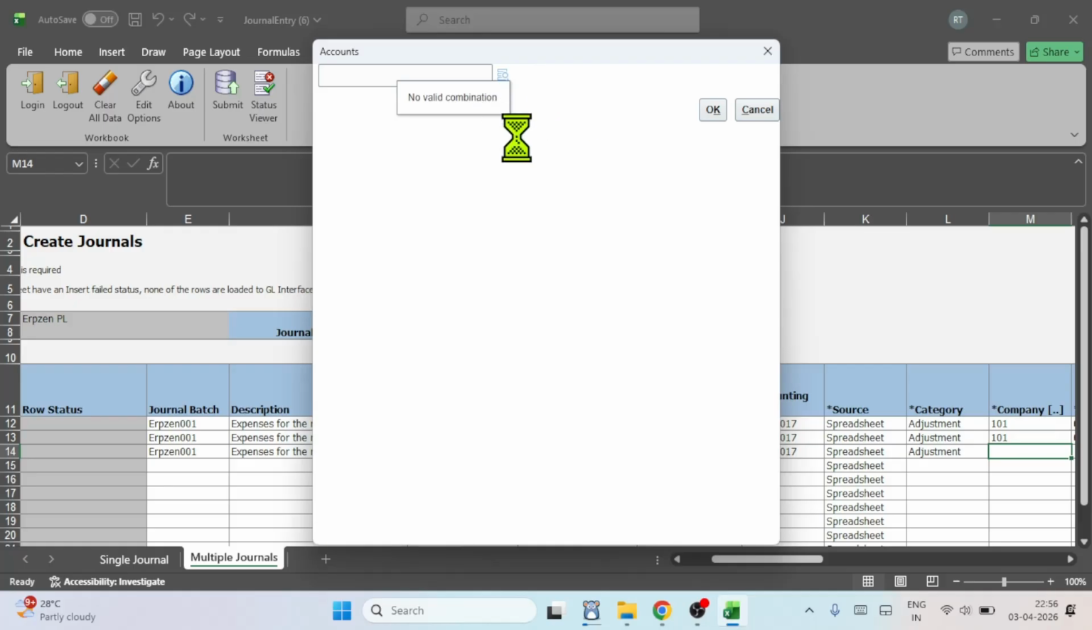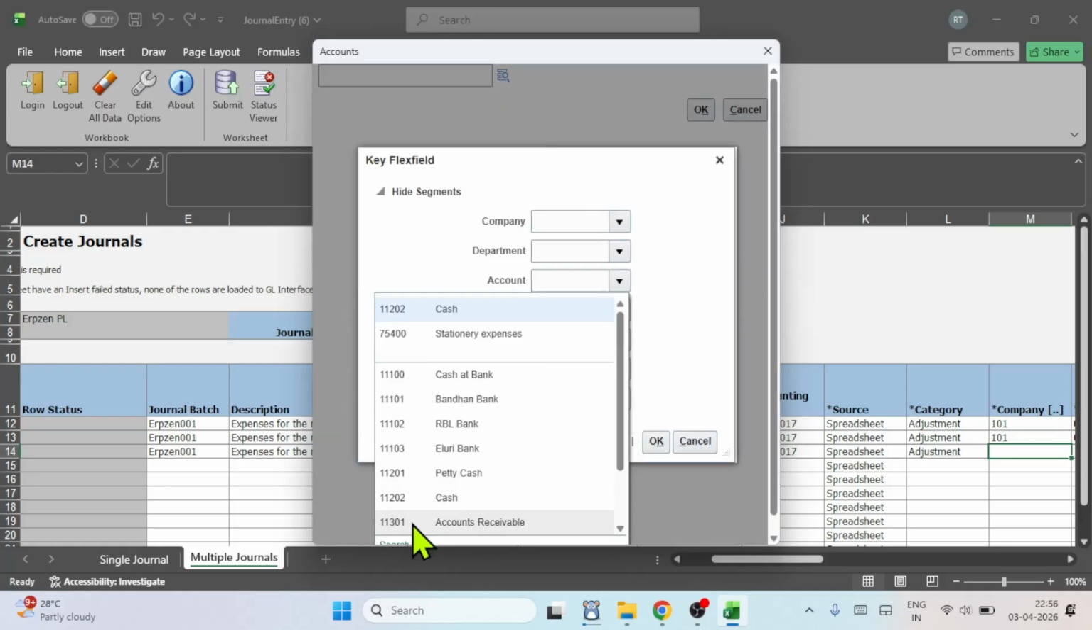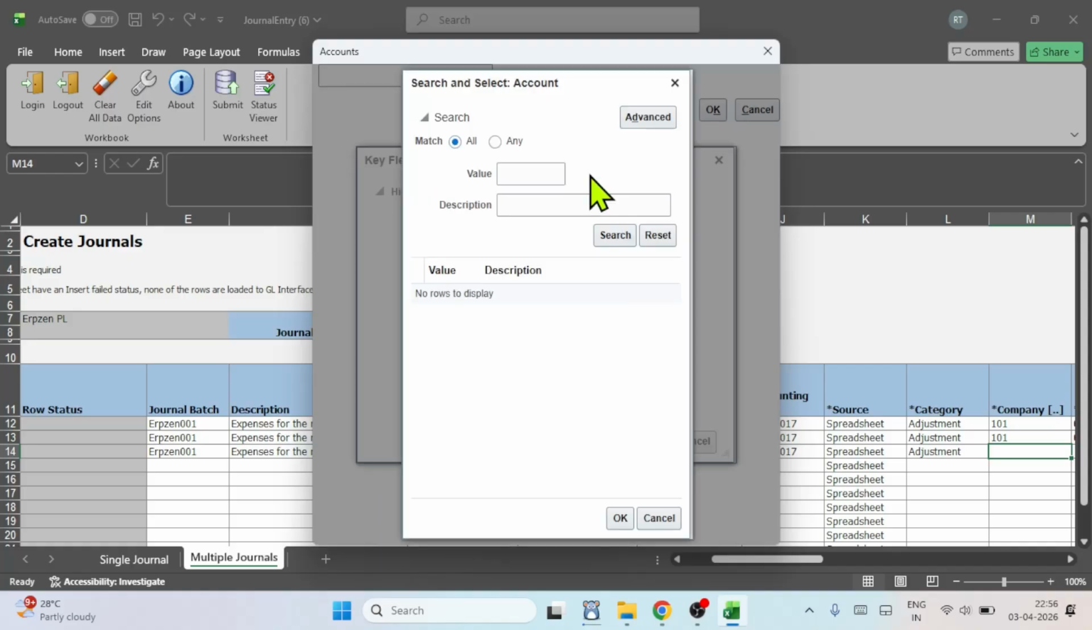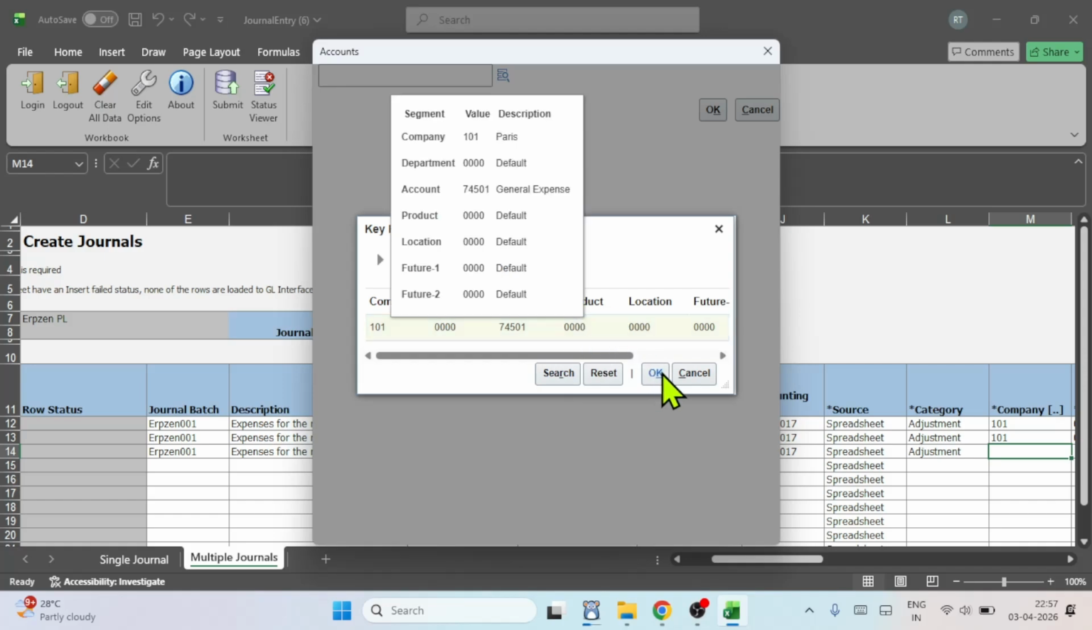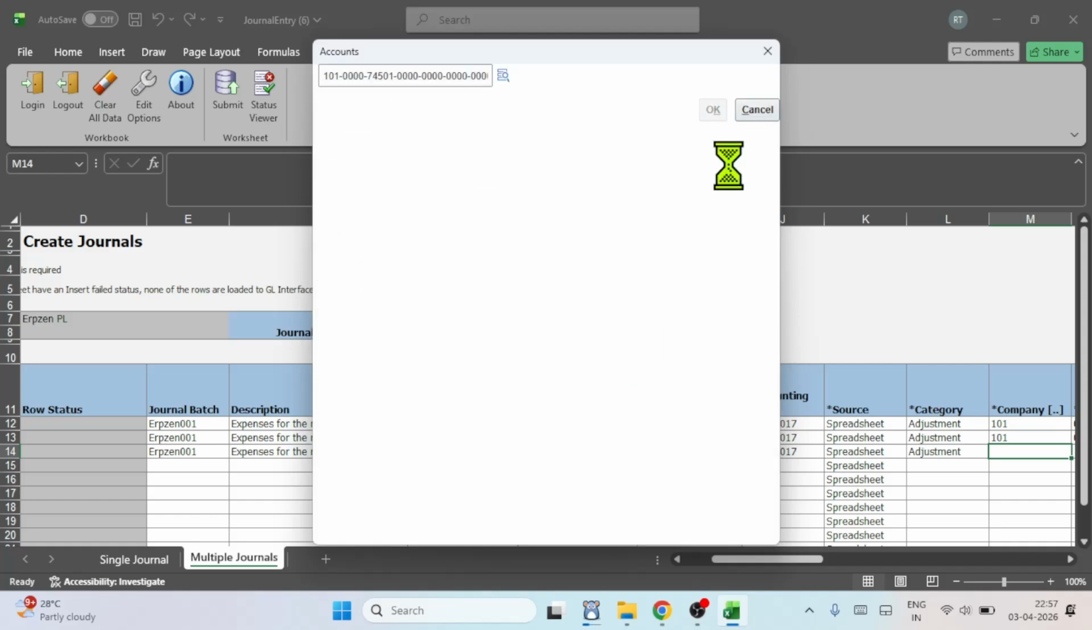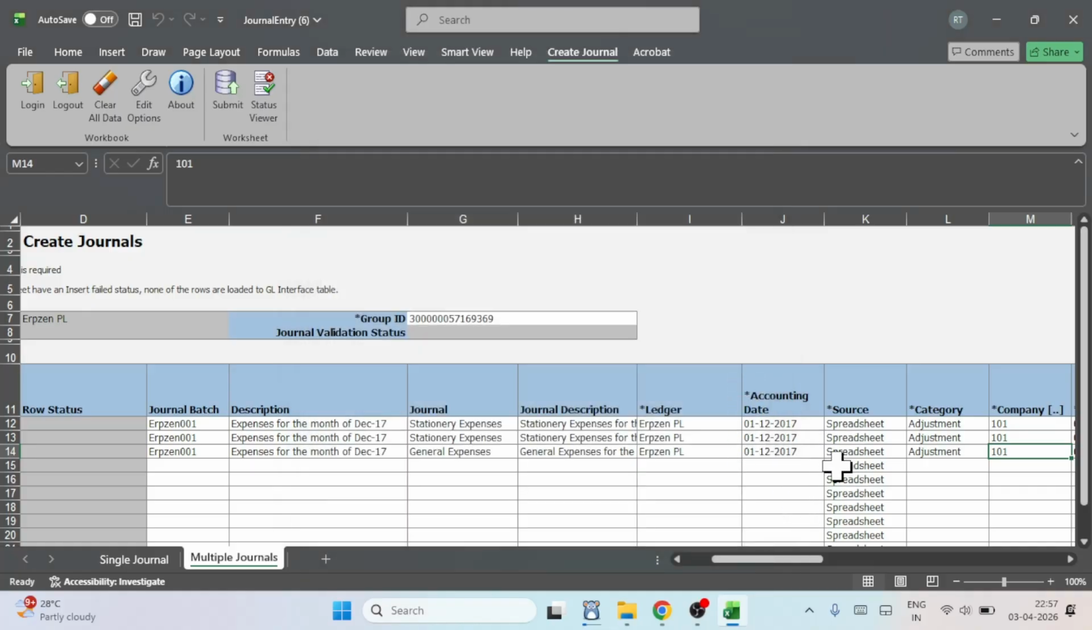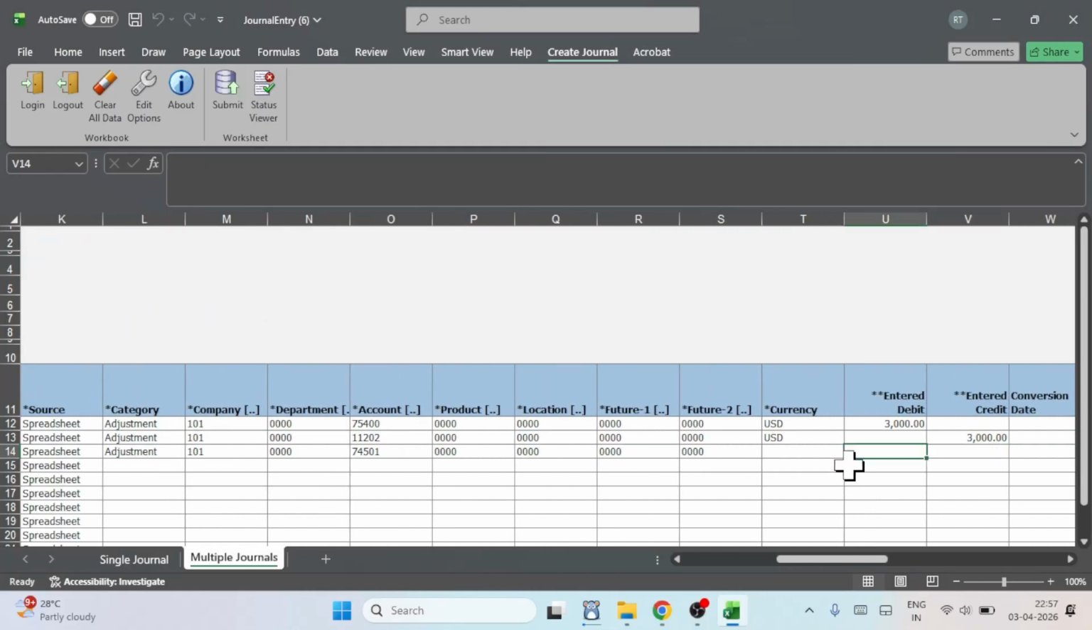Click on search. Search for general expenses. Search. Select the record and hit OK button. Click search. Select the accounting string and hit OK button. Hit OK. Now select the currency as USD. Now I'll go with 2000.